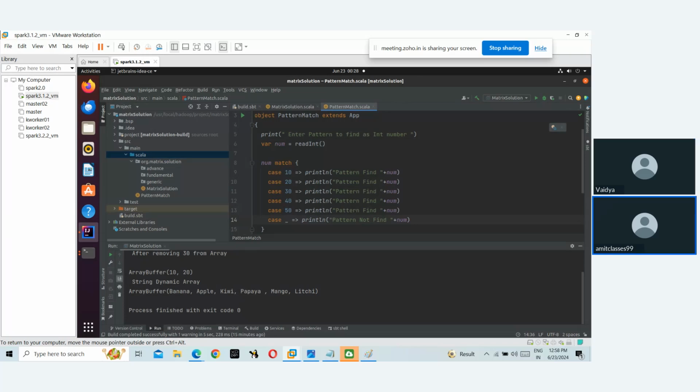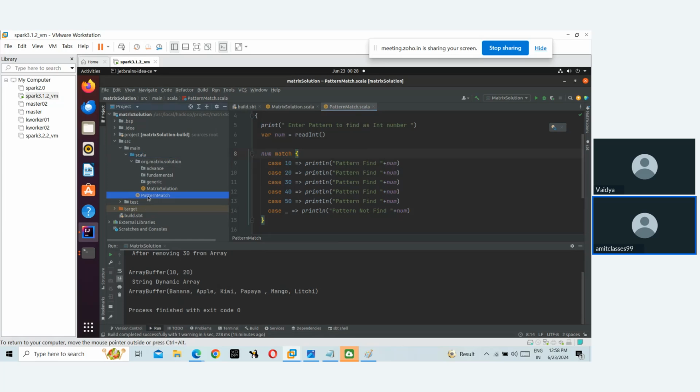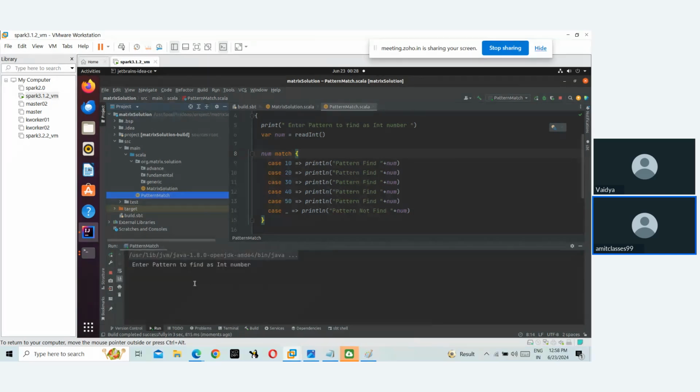So simple, right? But if you write the same program in Java and other places, it will be very complex. Okay, now let's run here. Let's run this pattern matching. Enter the number to find. So I'm not giving the new numbers. I'll say 10, right? Pattern find 10, right? You got my point?